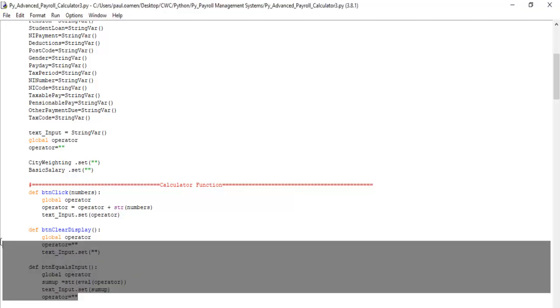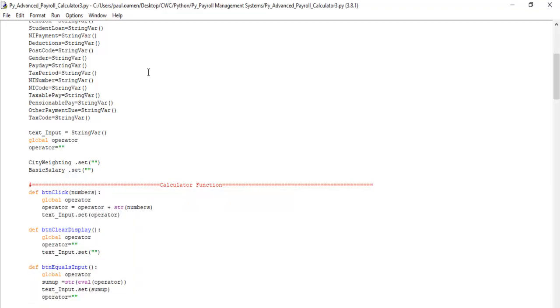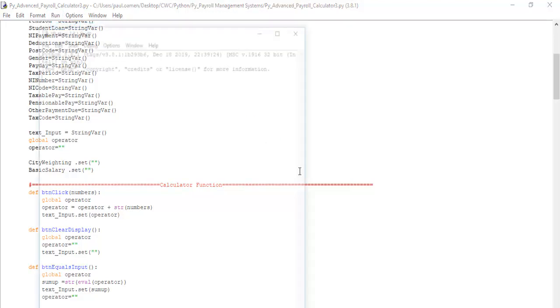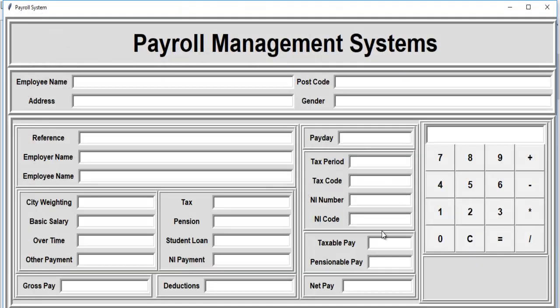Okay, now that the whole function is taken care of for the calculator, let's run it and see how that's going to look like. There we go, that's the calculator now. Multiply by this, clear. Alright, the calculator is working, that's fine.